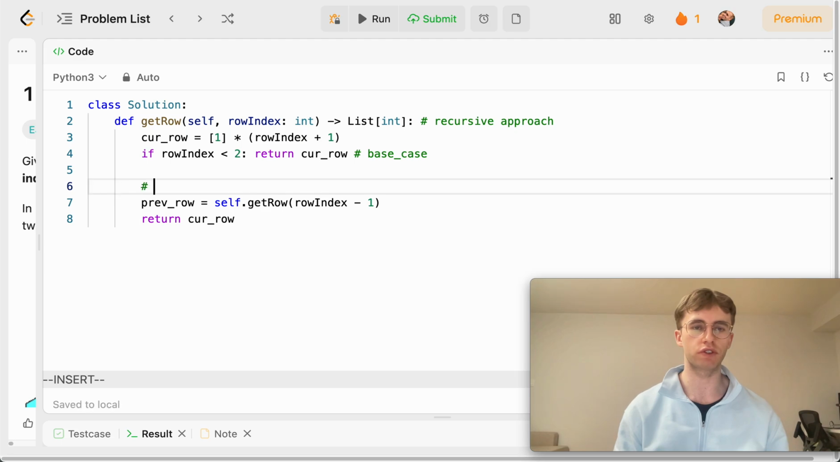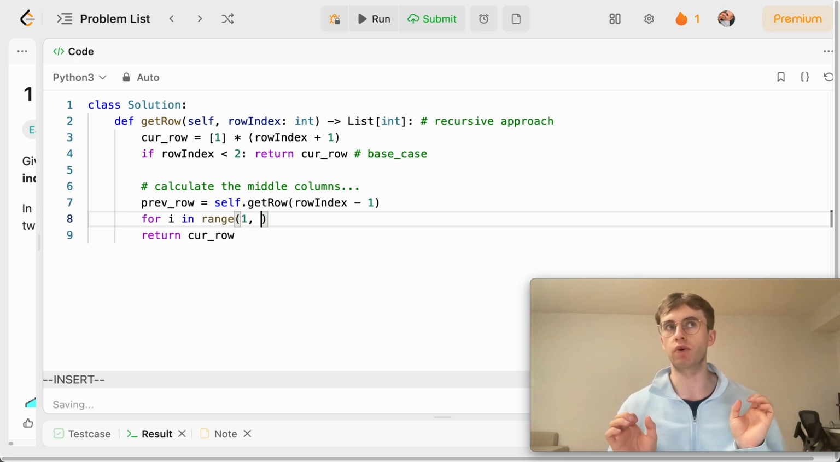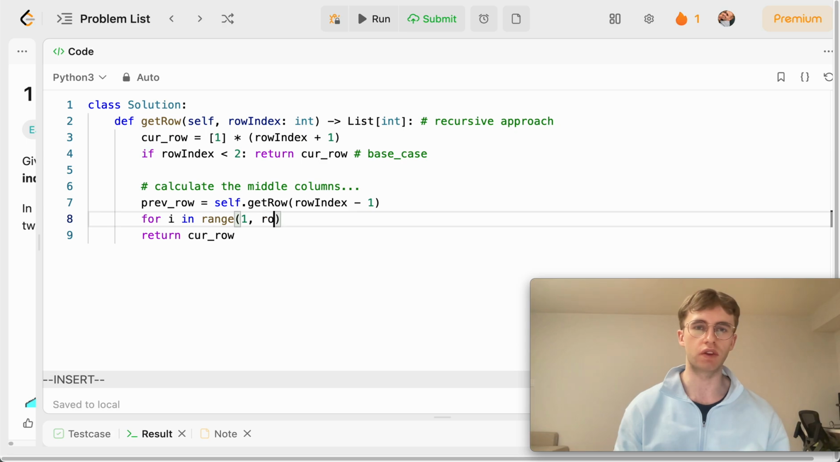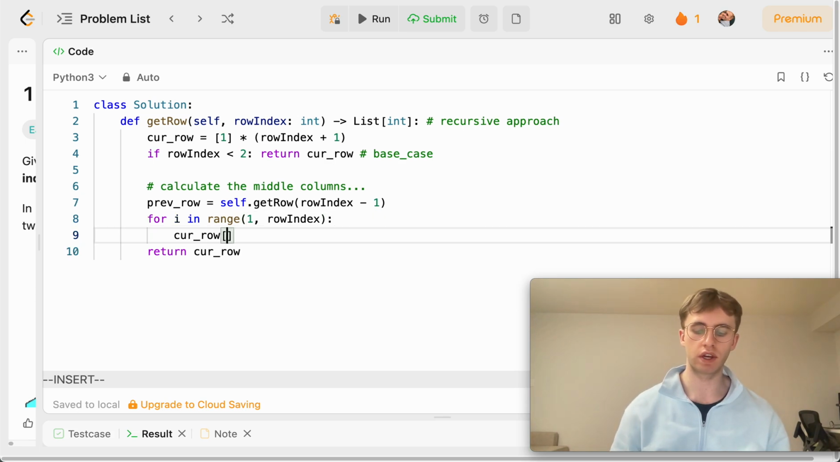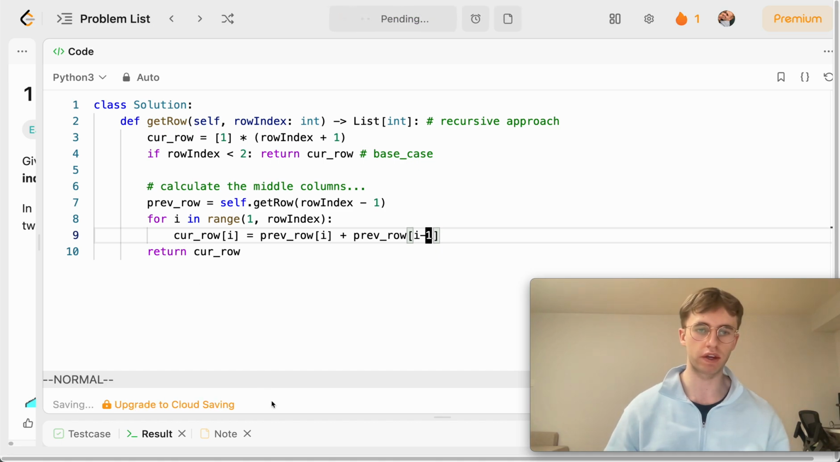But from here, we're going to want to calculate the middle columns, okay? And to do that, we're just going to iterate in the range 1, just because we know that the first column is always going to be 1, so we skip over it, to the next index, to the row index, just like so. All right, and that will cut off the last column as well. So we just want to say, okay, the current row at index i, and this is just the formula that we came up with before, is going to be the previous row at i plus the previous row at i minus 1. All right, so let's go ahead and run that.